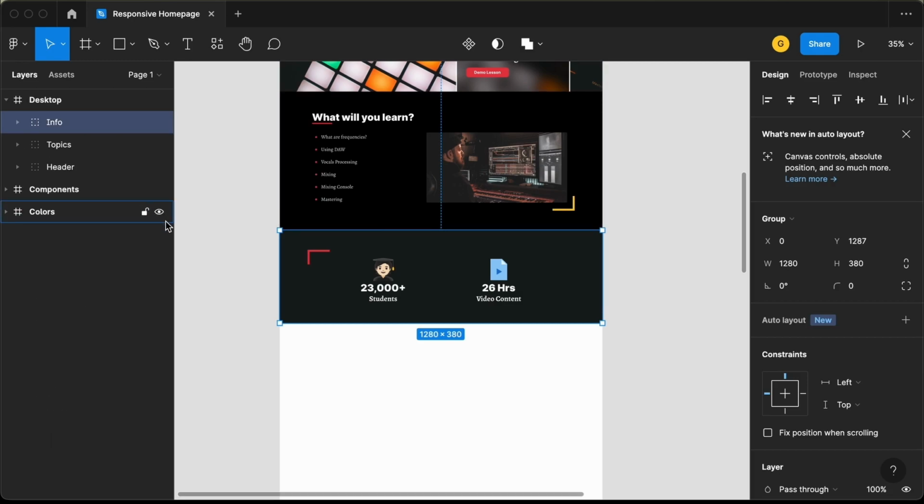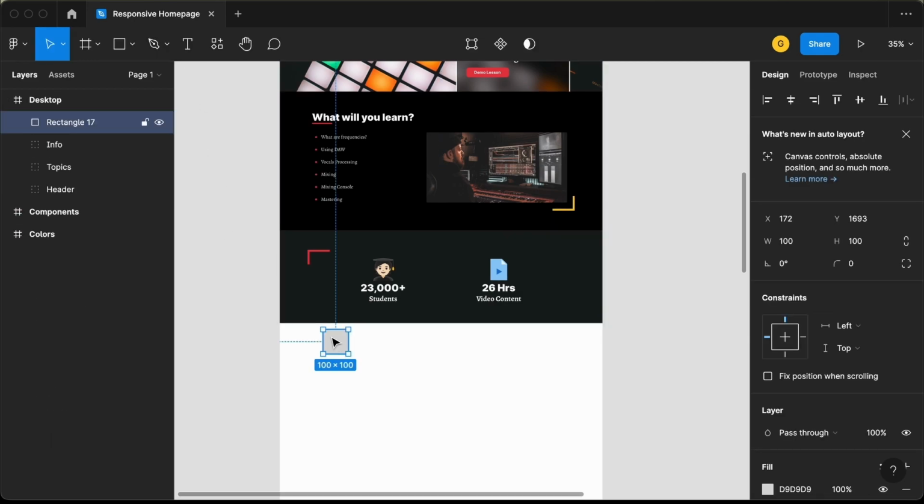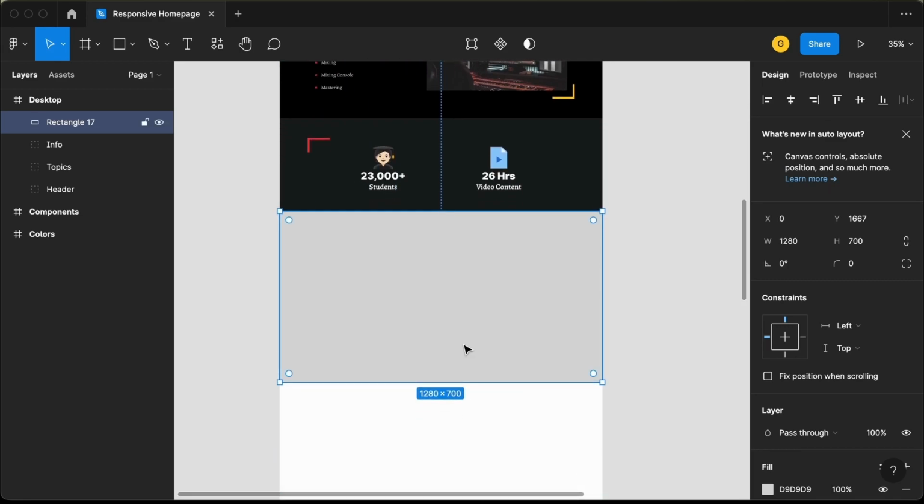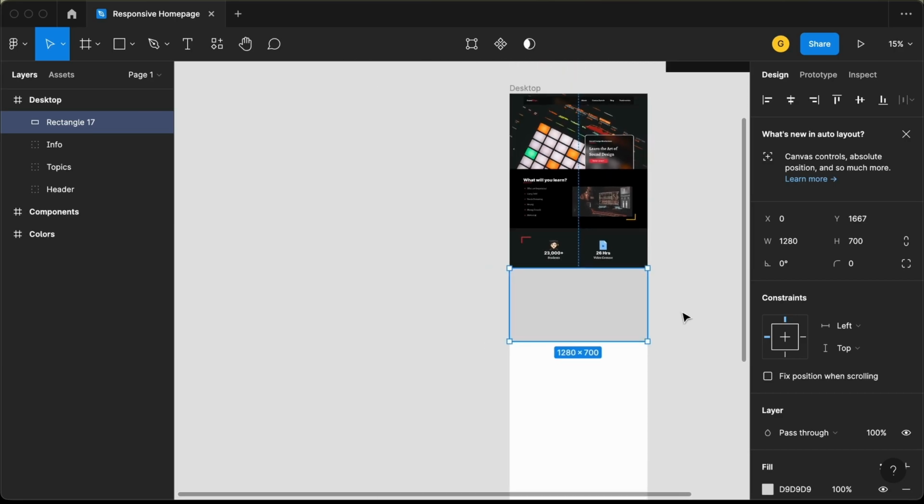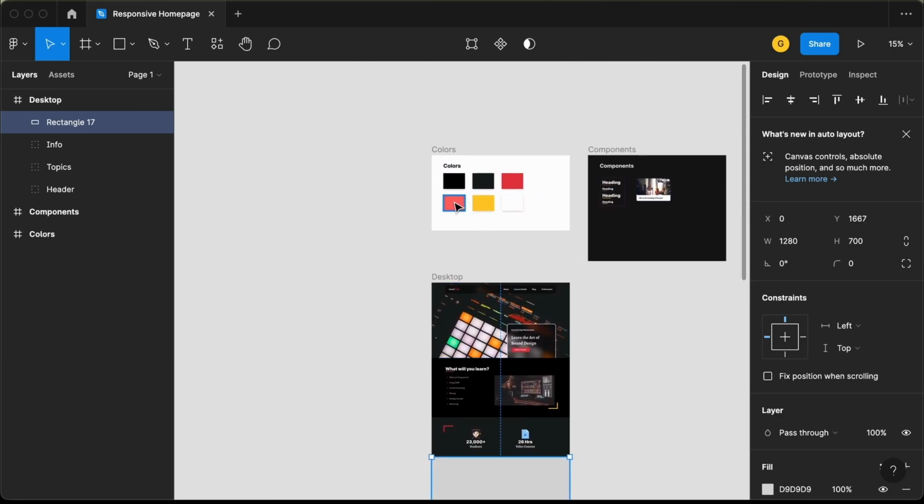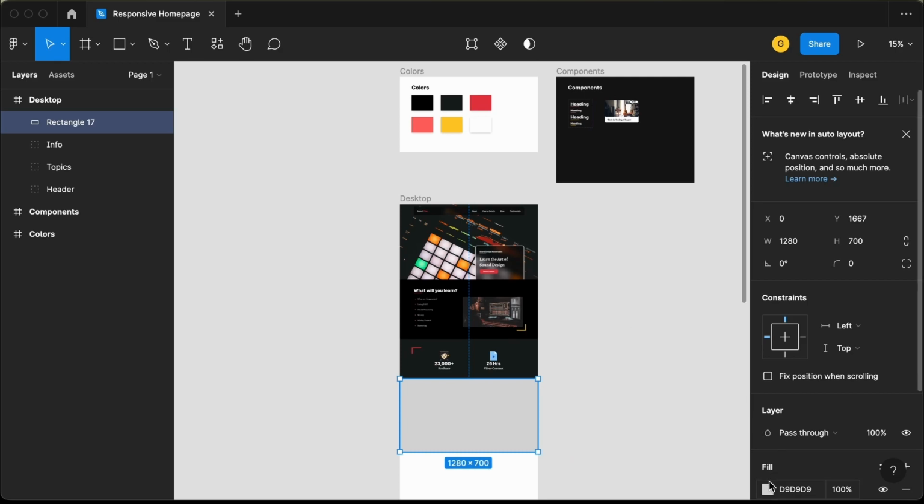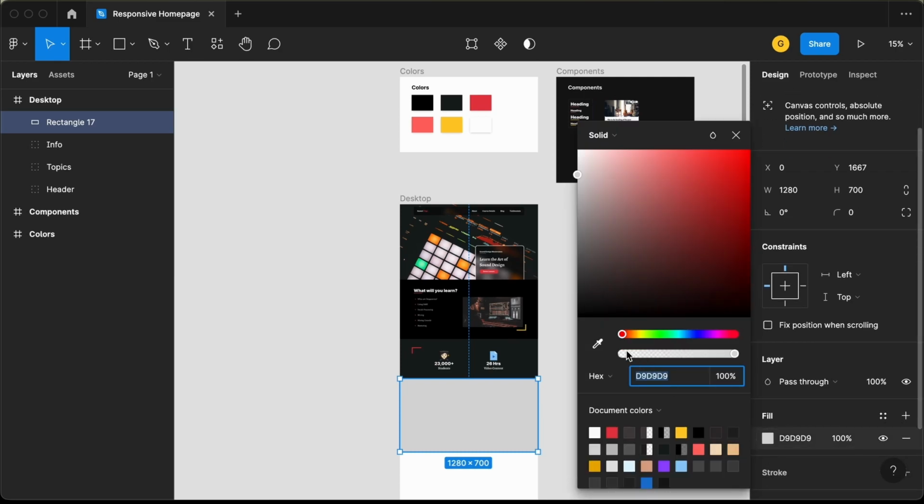Right, now let's create a rectangle, and let's increase the width and also the height, and let's change the background color. So for this we will change the color to this color right here. So let's select fill, and let's select the color picker, and let's choose this color right here.